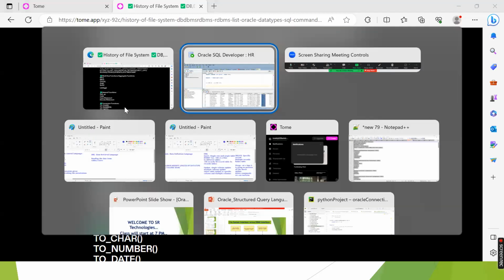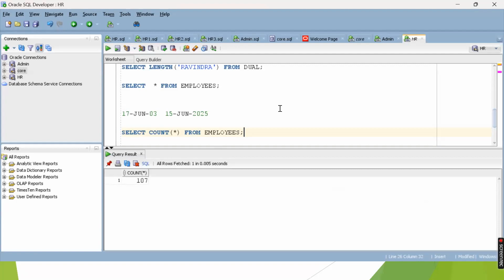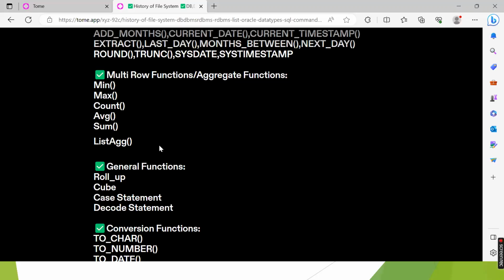And suppose you wanted to get the count. Select count of star from employees. Simple, very simple. You need not worry. SQL is very easy, guys, if you understand. And you have to do the average. For example, what is the average salary for the entire employees? What is the total salary? These are the questions which are asked by the business. Even if you are running a business, how much business happens every day?